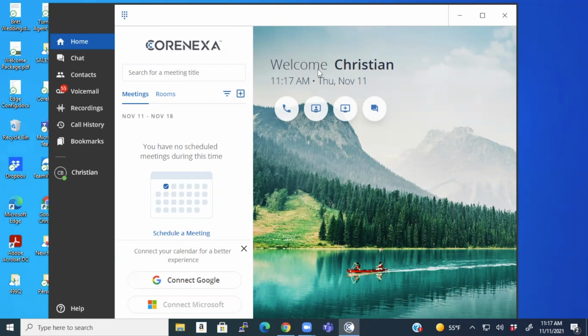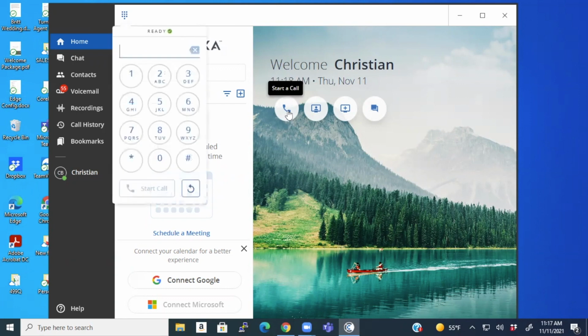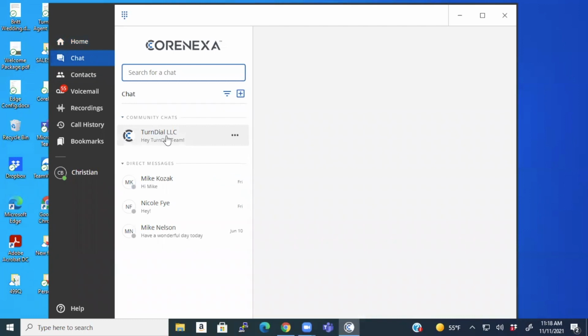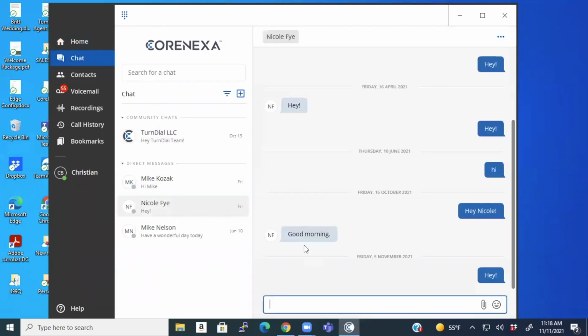So this is the little home screen. Okay, if I wanted to start a call, I can just click this. It'll open up my dial pad. I can type in the number that I want. Okay. So I'm going to hang up there. You can join a meeting quickly. You can create a meeting, or you can start a chat. You also have all that over here. Okay, so we have a team chat, then I have individual chat sessions with various people in the organization.